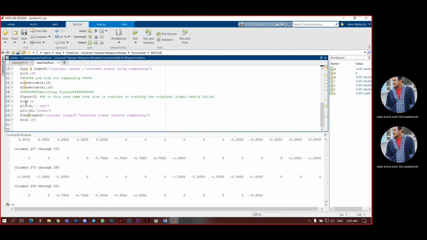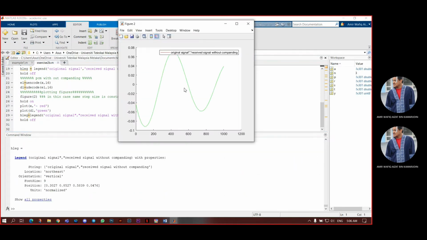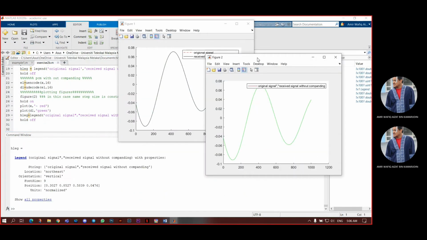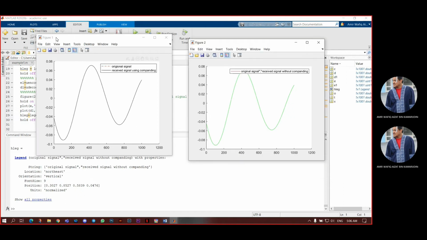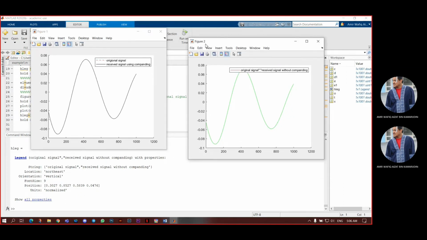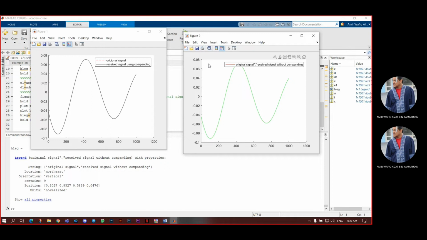For figure 2, we need to plot x equal to red and D1 equal to green. So this is the output. So we can see that this is the figure 1 output and this is the figure 2 output.